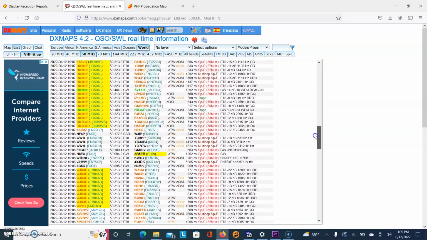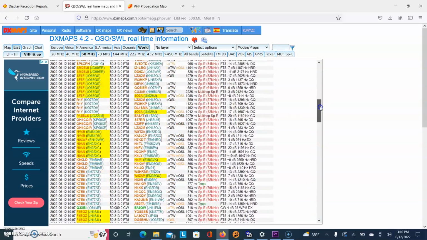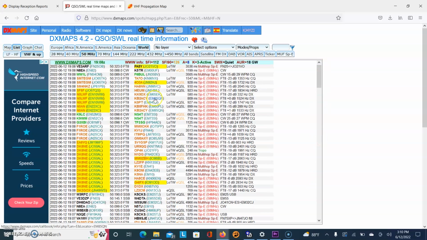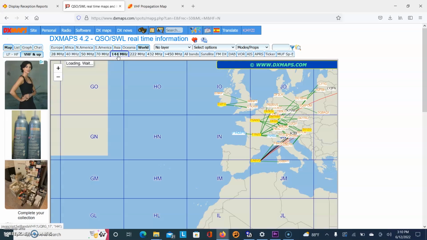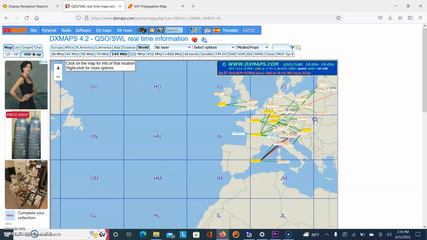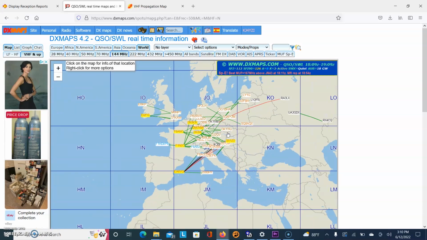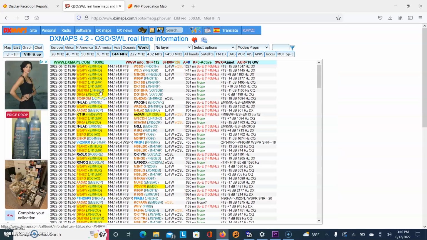You know, a lot of this is updated real-time information. So that is what I wanted to show you here. Let me go to 2 meters real quick, because I want to show you there is still 2 meter action in Europe. Okay? And if I go to list, you're going to see a lot of FT8. That's what I did on 2 meters on this contest this weekend, was FT8.